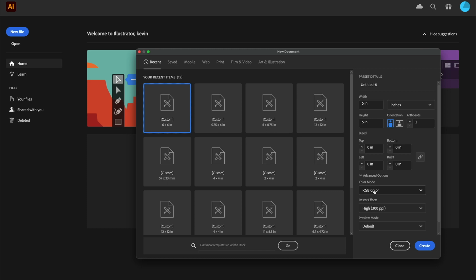Okay. The first thing we're going to do is go into Adobe Illustrator and create a new file. Make sure that your color mode is set to RGB color. This is very important for the laser cutter.